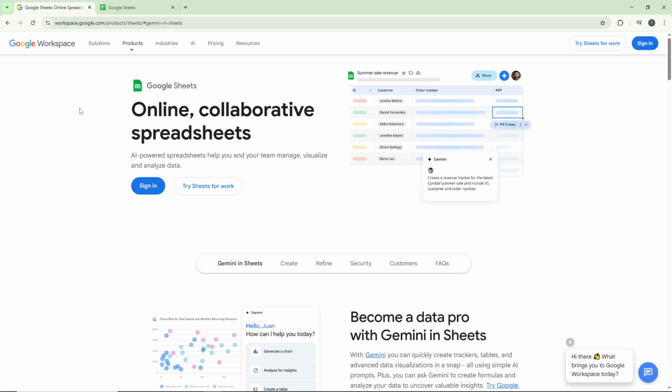First, open your browser and head over to workspace.google.com. Once you're there, you'll need to log into your account using your Google credentials. Make sure you're signing in with the account that has access to the spreadsheet you want to work with.